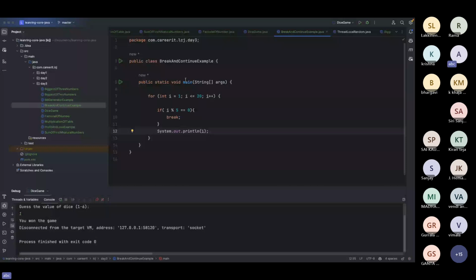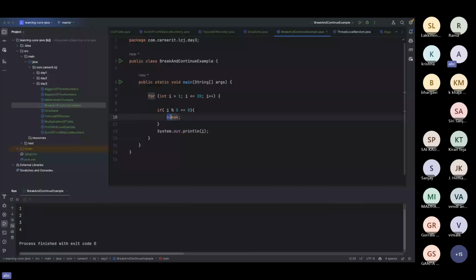The moment i modulus of 5 equals 0, it is breaking from that loop. We need not write any statement after the break. This loop was supposed to run 20 times, but when this condition is true and the break is encountered, it breaks from that loop. That means it won't execute this for loop anymore, even though there are extra iterations. The statements you have written after the loop will be continued.